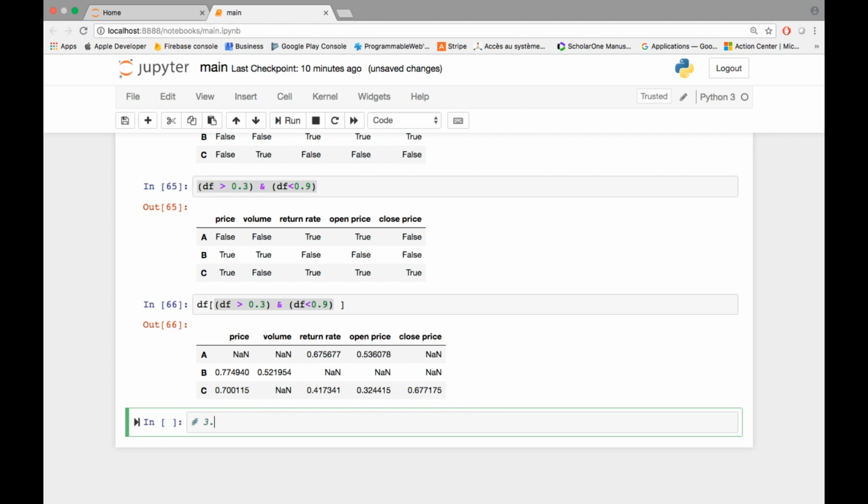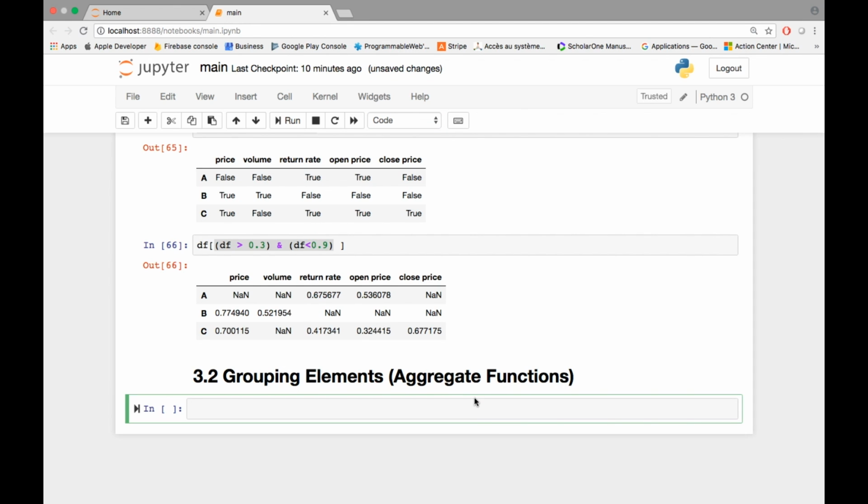Okay? So now let's talk about grouping elements. So grouping elements, also known as aggregate functions, right? Grouping elements is a way of grouping your data according to a certain metric, known as an aggregate function. So let me show you what I mean.